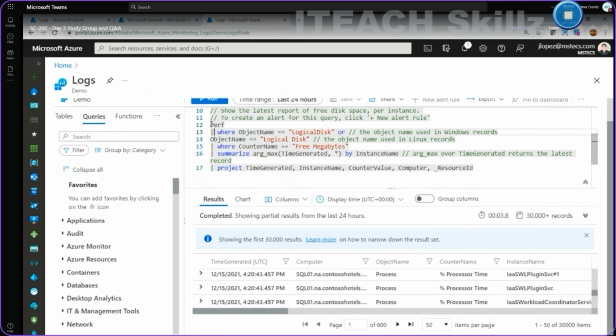Okay, just calling the table is not enough, and it's not functional information that I can use. But I understand that there is data just by calling the Perf table, basically. Now, I can see that there is another filter like that, where the object name is equal to logical disk.